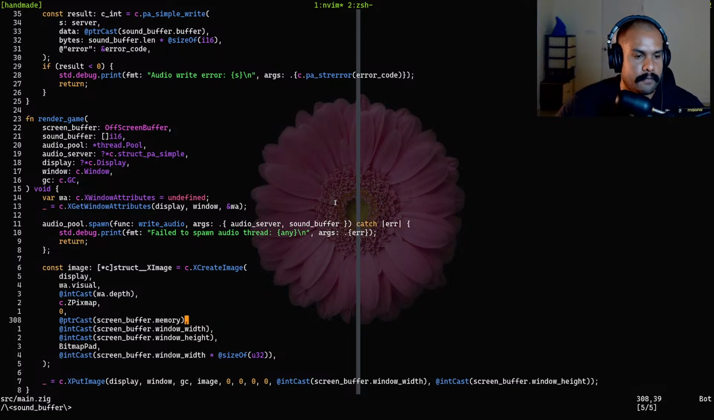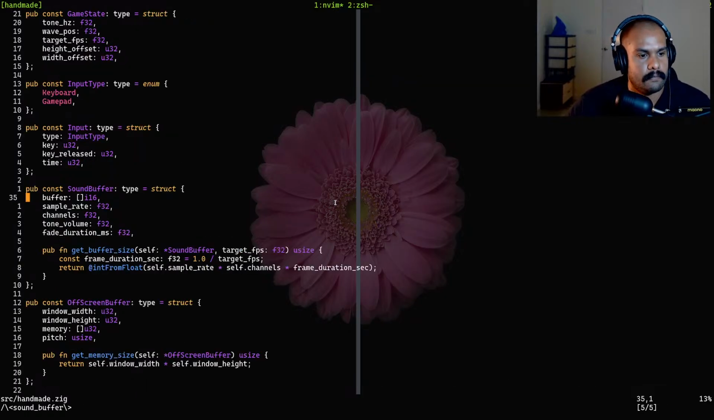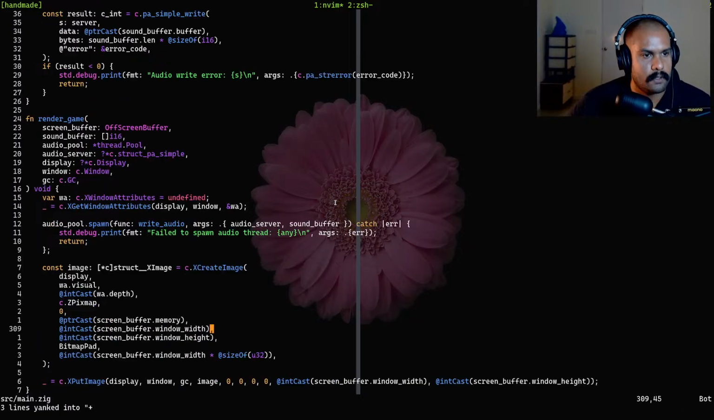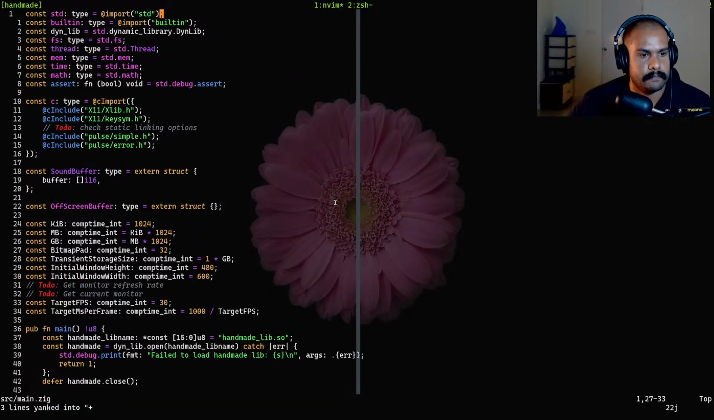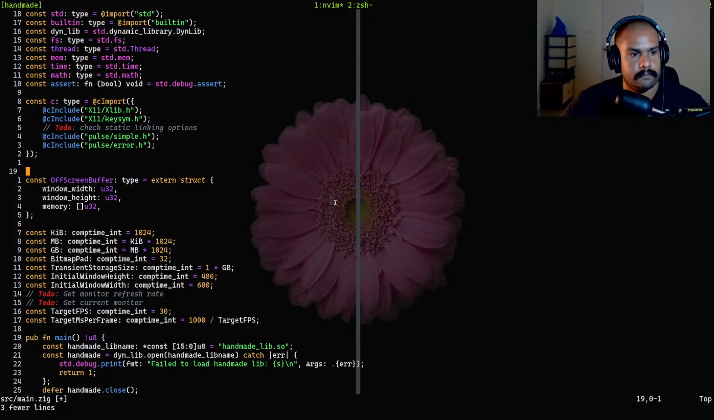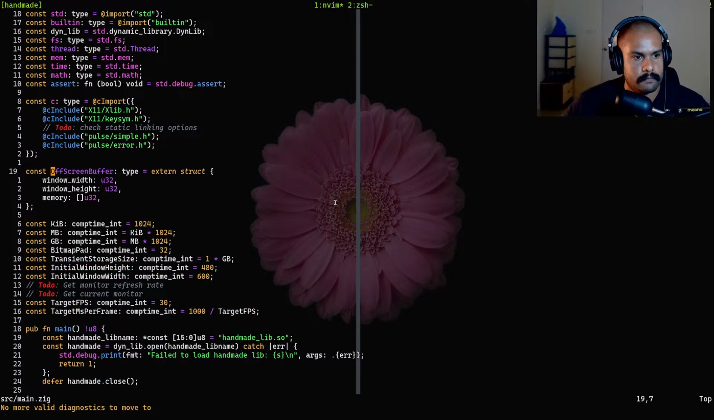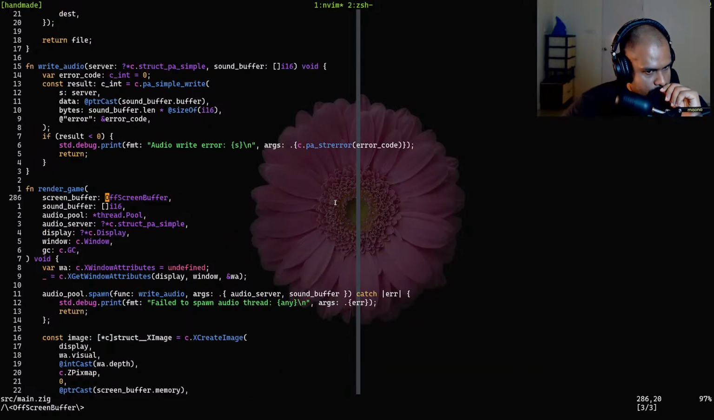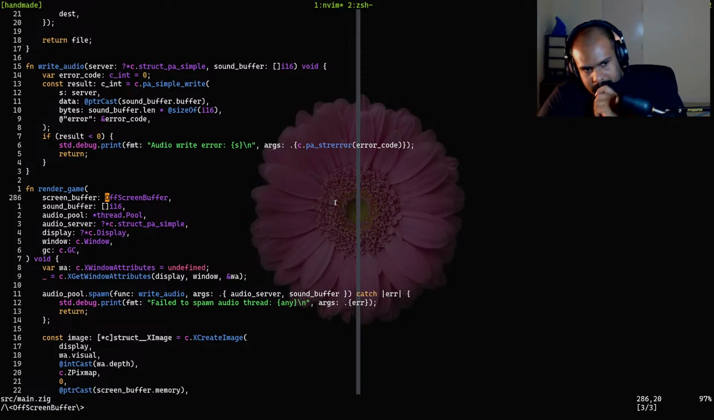Okay, I think off-screen buffer, I can leave it as is. All I need is window width, height, and the memory. You don't need the pitch. I wonder if that's enough. I'm not sure.